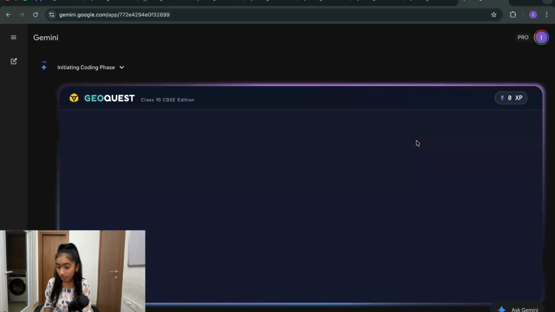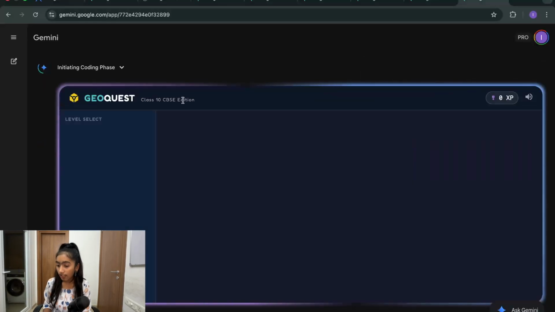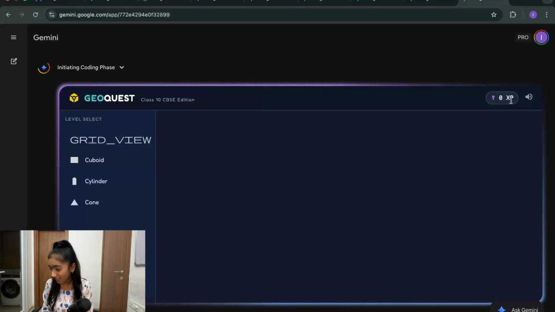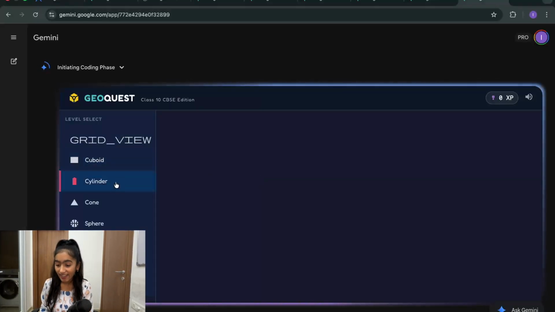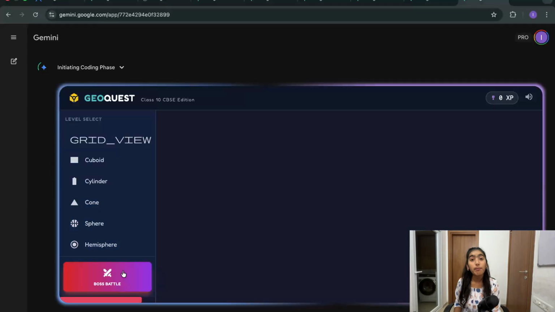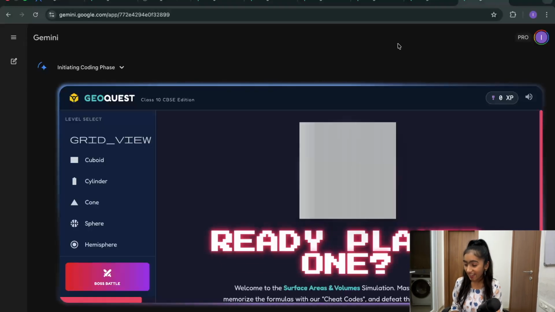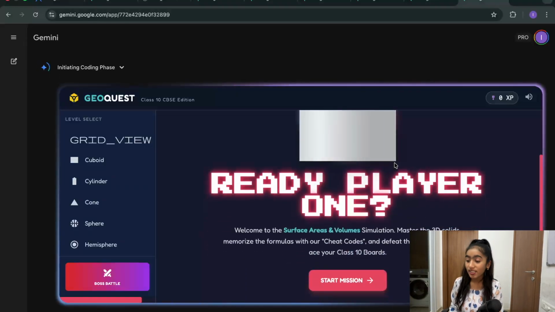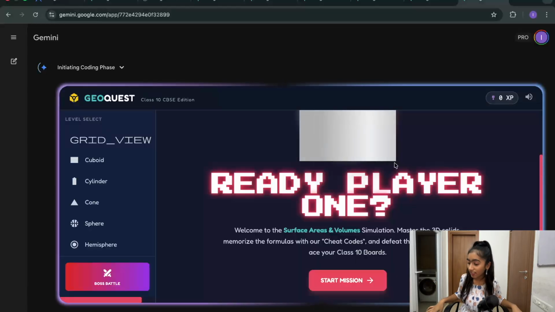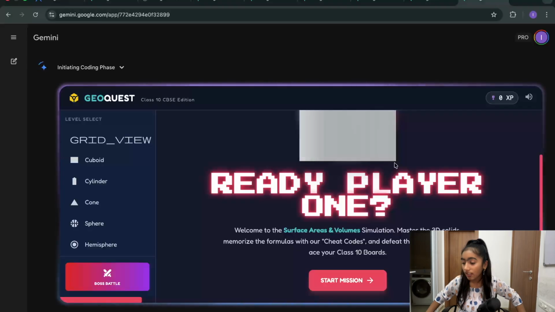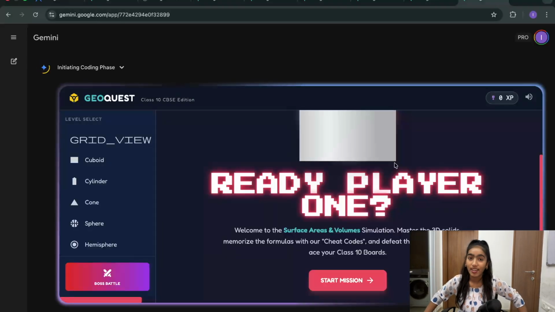Okay. You can see something's coming up. GeoQuest, Class 10 CBSE edition, grid view. There's some points here like XP, cuboid, cylinder, cone, sphere, hemisphere. You can see boss battle. Oh my god. Okay. Something's here. It's interesting. Ready, player one. Okay, welcome to the surface areas and volume simulation. Master the 3D solids, memorize the formulas with our cheat codes, and defeat the final boss battle to ace your class 10 boards. Oh my god, looks pretty interesting.